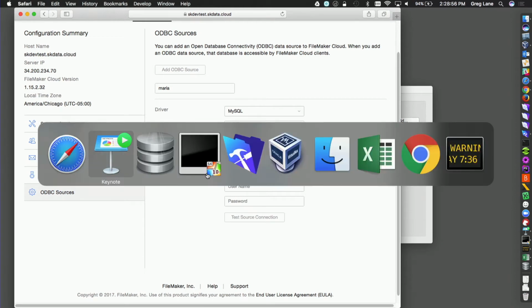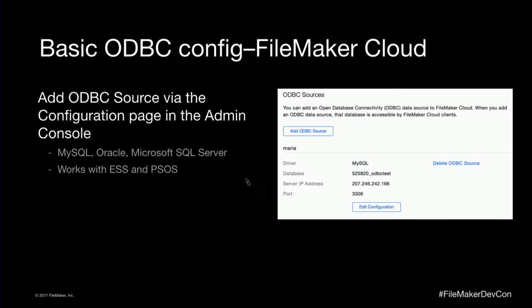All right. So really easy, and you can use that then for connecting to get access to the data in your databases that are hosted there with FileMaker Cloud. It will work for ESS. It will also work for server-side scripts that you call with perform script on server.